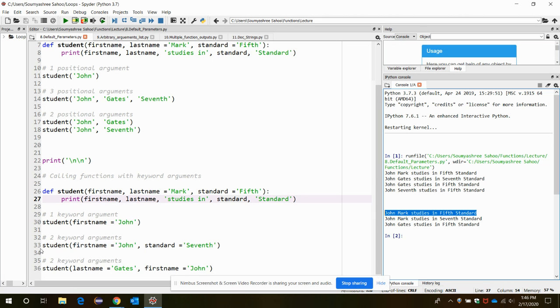In the same way, if you call the method by passing first name and standard like this, then for the first name and standard, it's going to take the keyword arguments, and for the last name, it will take the default argument value present in here.